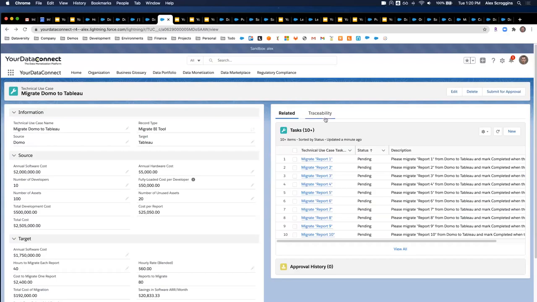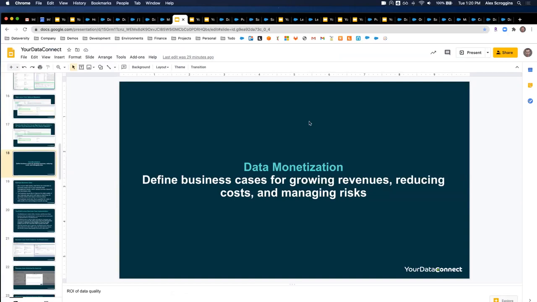So that is our data portfolio management. We're really just looking at all these technologies, crawling them to find that operational metadata and find opportunities to save costs. So next, I want to dive into a more business-oriented use case for data monetization.